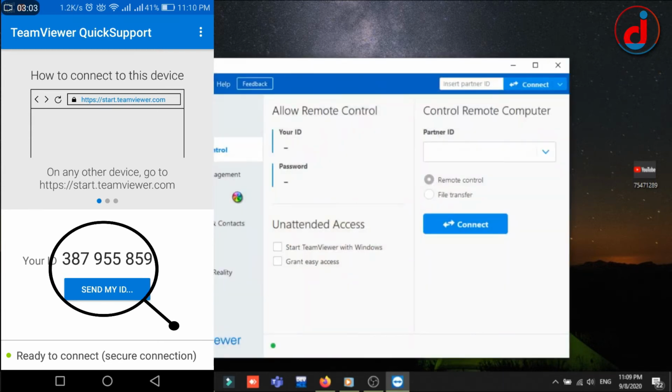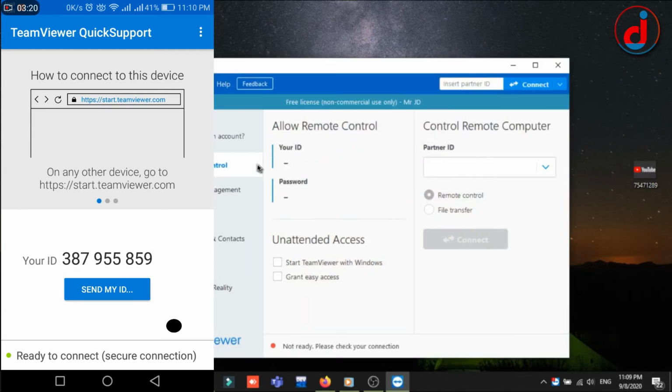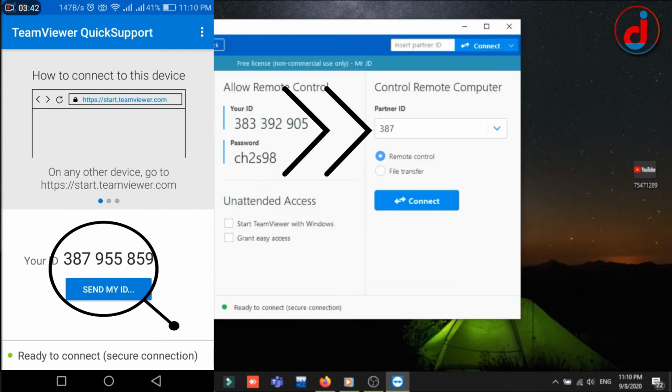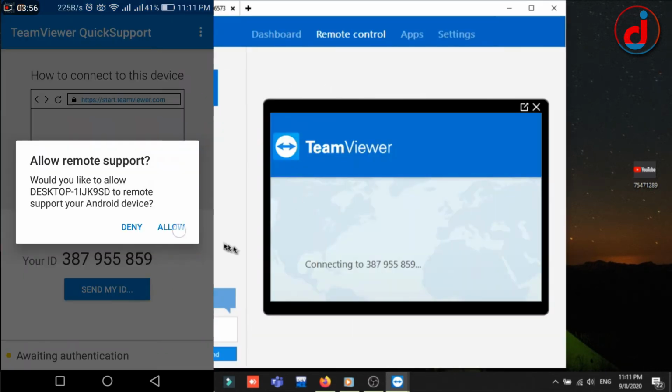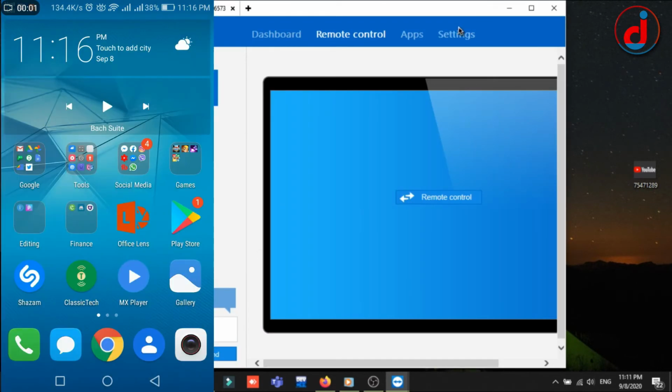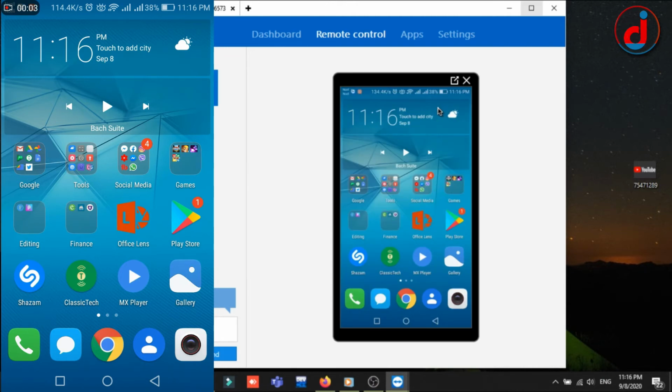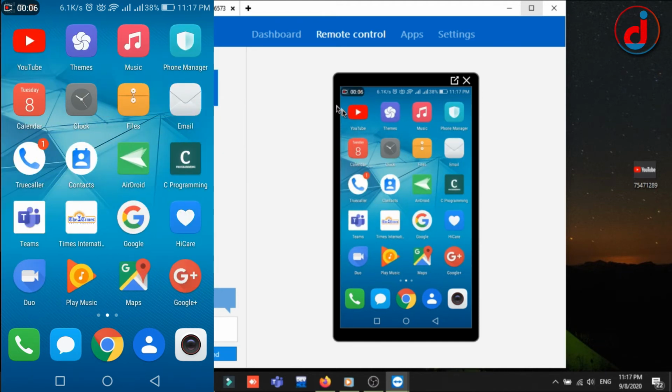Now open TeamViewer on your computer and enter the partner ID and click on connect to partner. Now on your Android, allow the remote control. Now you will be able to control your smartphone from your computer.